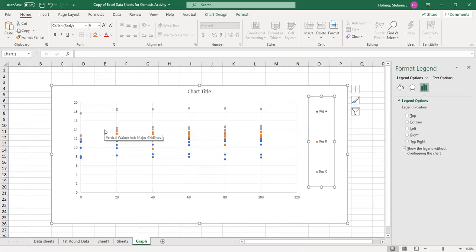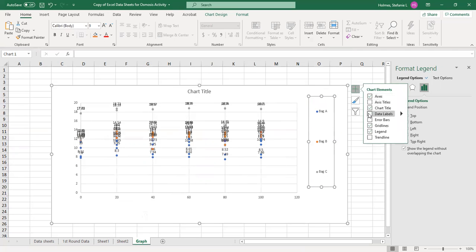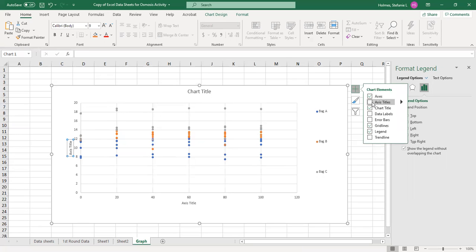Okay, so the next thing I want to do is put axis titles on my chart. So with the chart area highlighted, you see this plus up here on the top right. I'm going to click on that, and I am going to add axis titles. It's the second option down, and I'm just going to click so that there's a check in that box. Now you can see that there are axis titles.